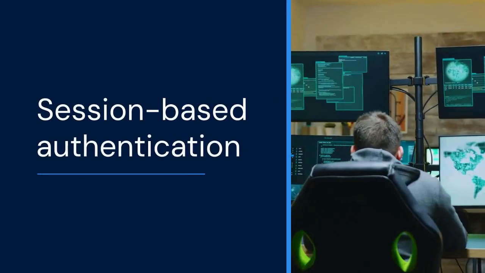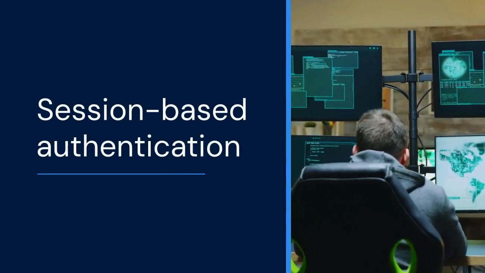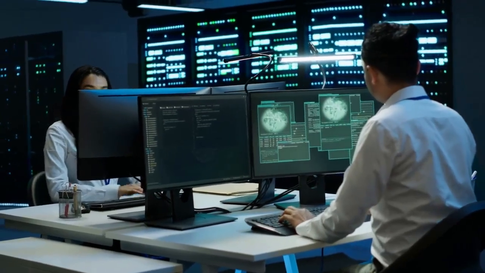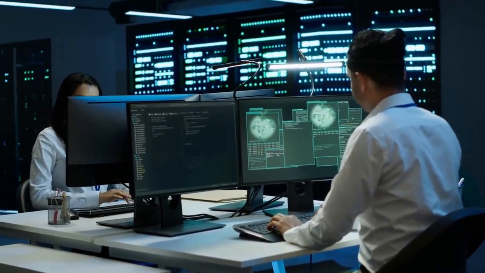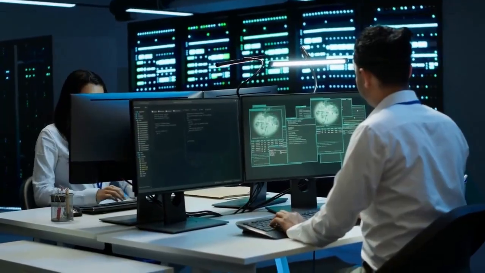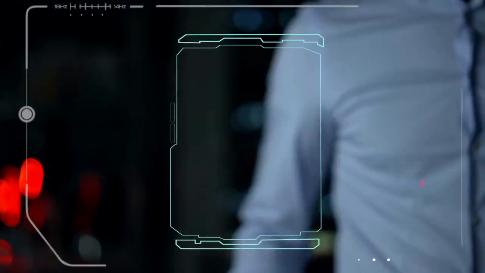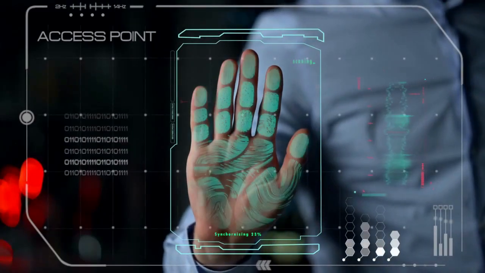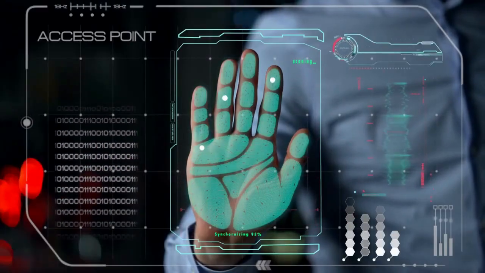Another common strategy is session-based authentication. If your application already uses sessions for HTTP requests, you can extend this to WebSockets. After a user logs in, a session ID is created and stored in a cookie. When the WebSocket connection is initiated, the server can use this session cookie to authenticate the user, verifying their identity against the active session. This method is familiar to many web developers.